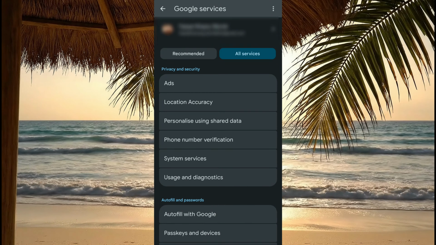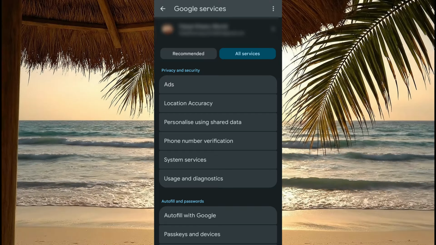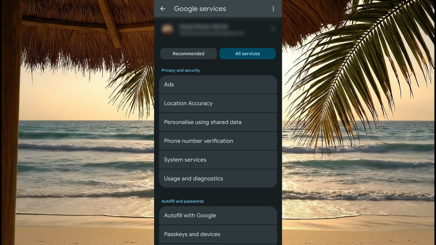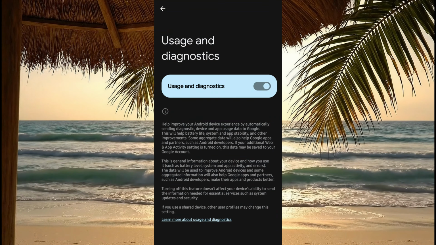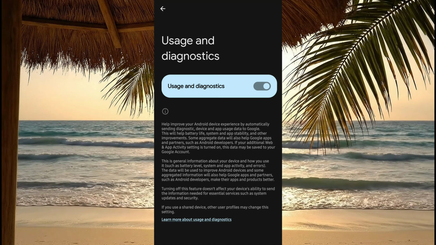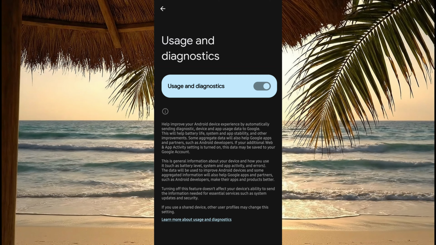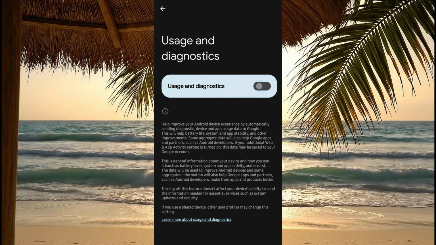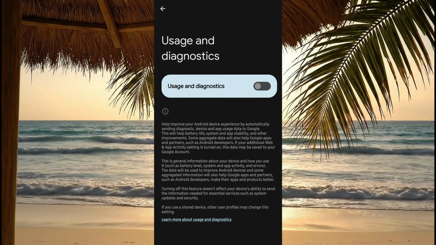Now let's look at Usage and Diagnostics, a setting that collects data on how you use your phone, like which apps you open and how often, and sends it to Google. Turning it off not only protects your privacy, but also helps your phone run smoothly and last longer. To fix this, simply turn it off.